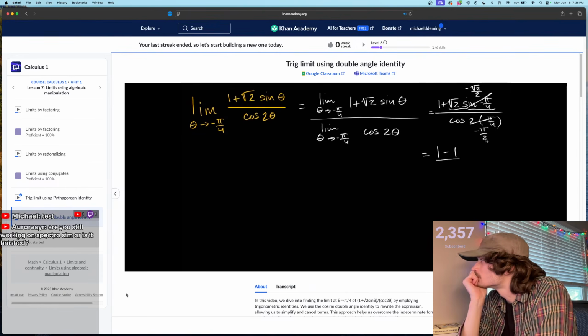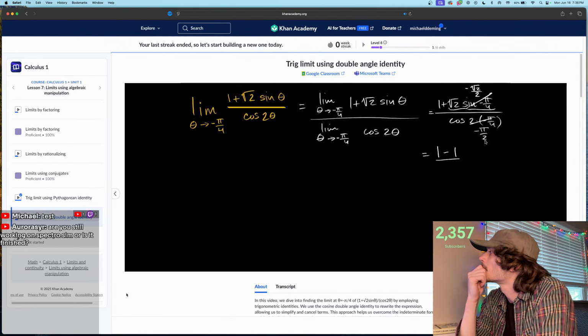Cosine of negative pi over 2, if you thought in degrees, that's going to be negative 90 degrees. Cosine of that is just going to be 0. So what we end up with is 0 over 0. And as we've talked about before, if we had something non-zero divided by 0, we'd say, okay, that's undefined, we might as well give up. But when we have this indeterminate form, it does not mean that the limit does not exist.